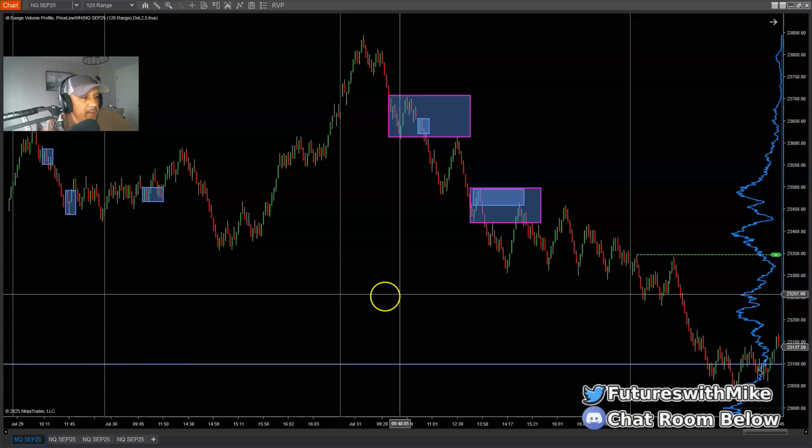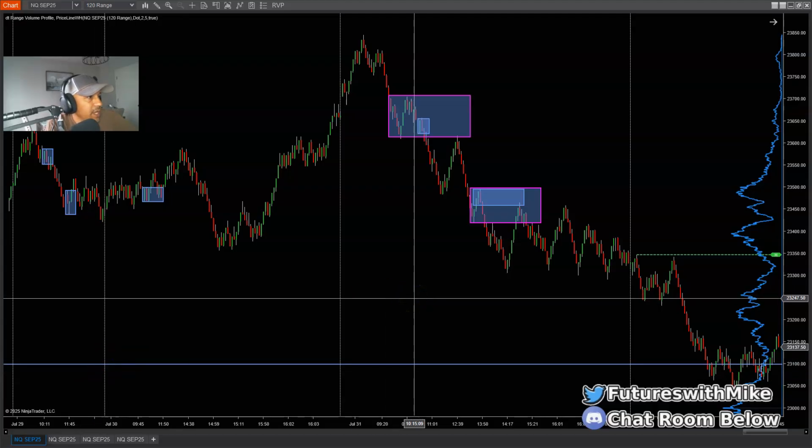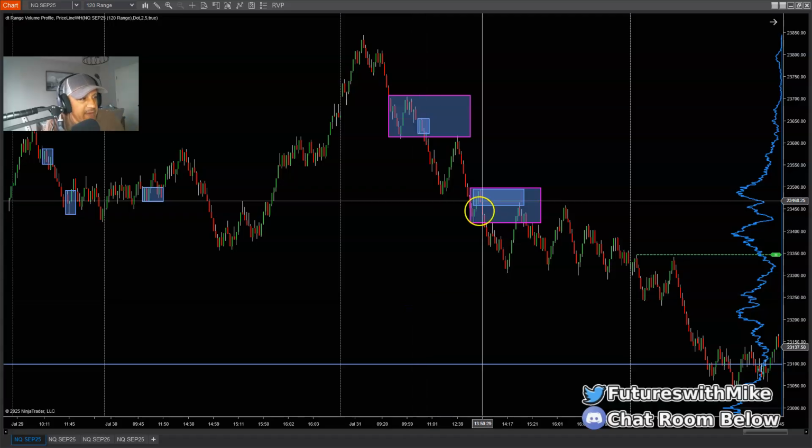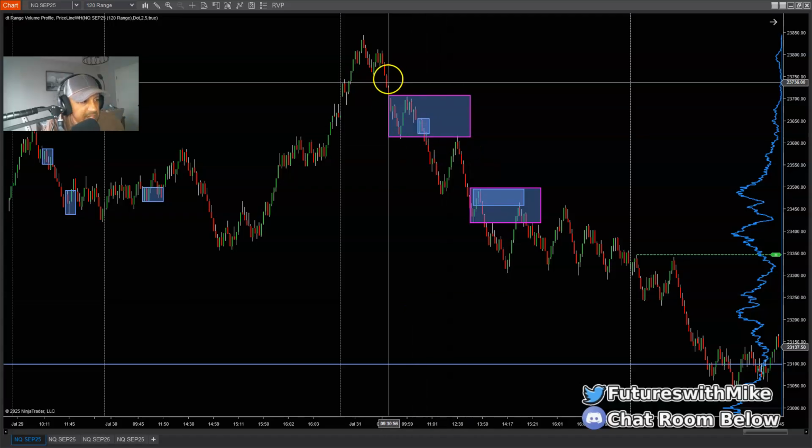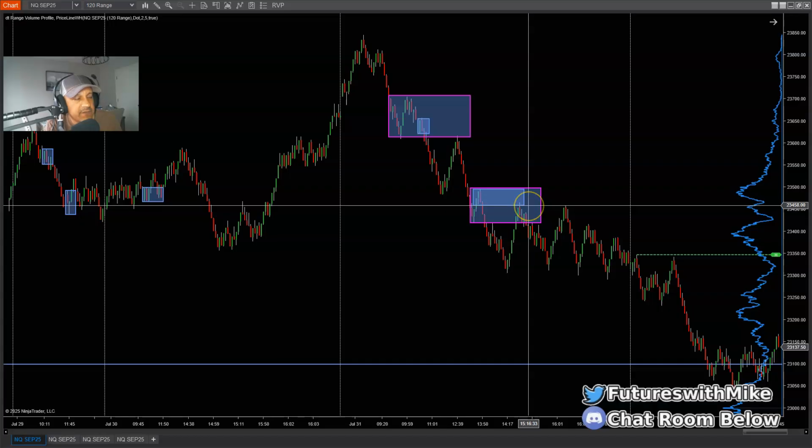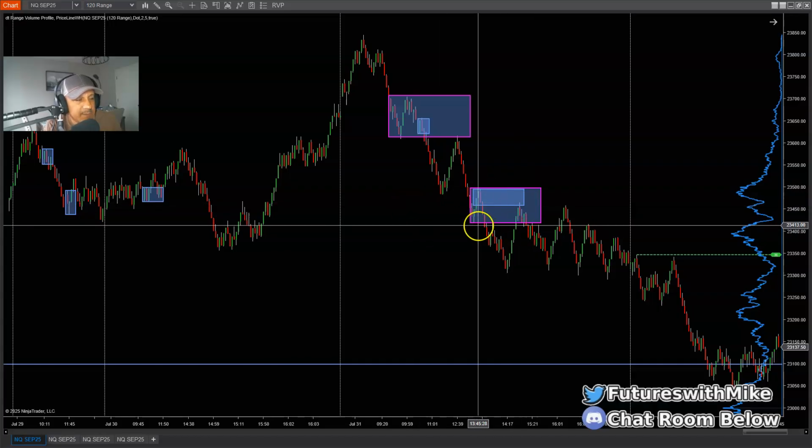Now, using chart trader, all you have to do, I'm going to show you an example. Let's say we were interested in going short off this area of supply right here, right? And this is a nice markup on supply.